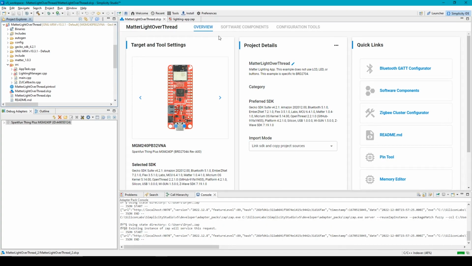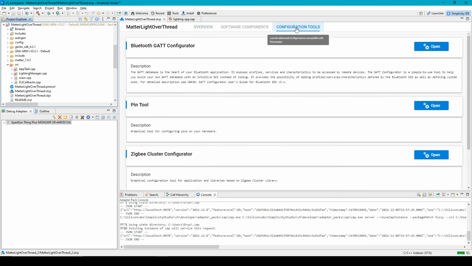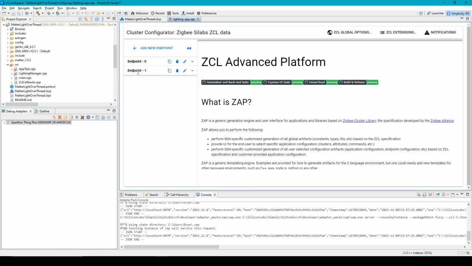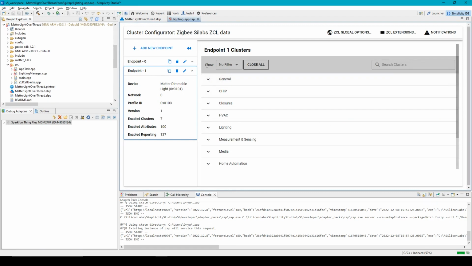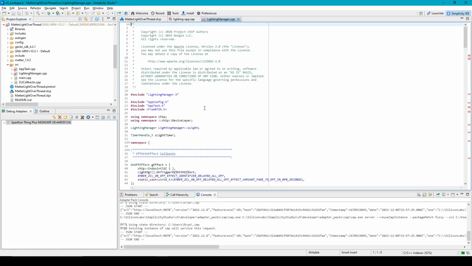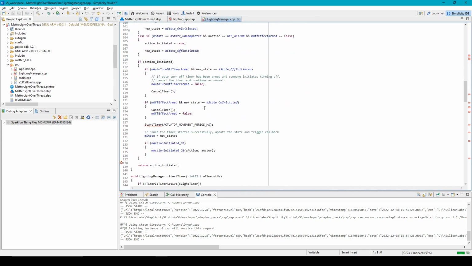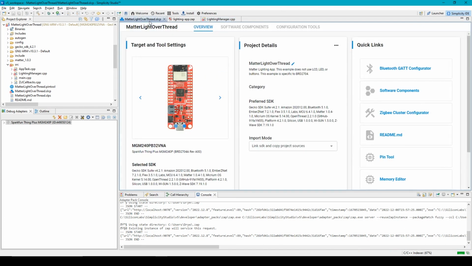Then once the project is created, we are brought to this window here. If you want to poke around in here, some things to highlight: under the Configuration Tools, you'll want to look at the Zigbee Cluster Configurator, and this shows all of the endpoints available for the device itself. You can also see on the left here, we have the actual source code for the project itself, and you can jump through all of this to see how it all works. We'll leave everything as defaults and build the project for the board.